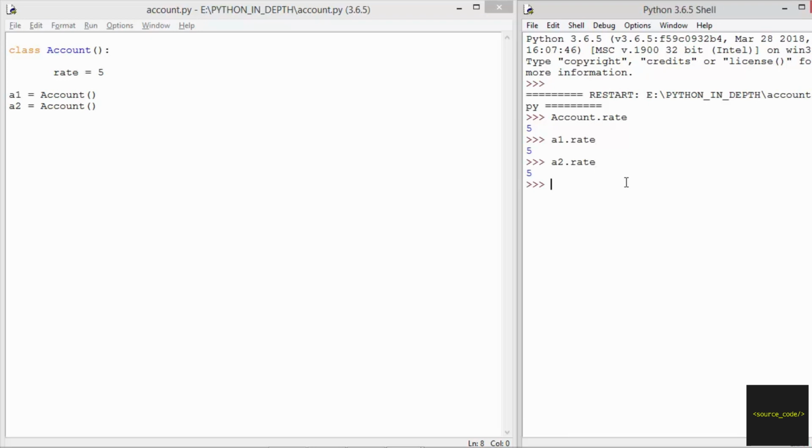Now let us change the value of this variable using the class name. This has changed to 6 now. Let us see a1 dot rate. So a1 dot rate and a2 dot rate are also showing 6.